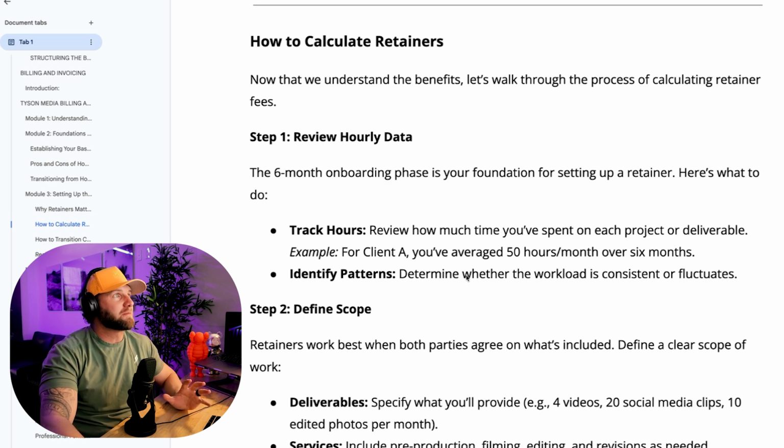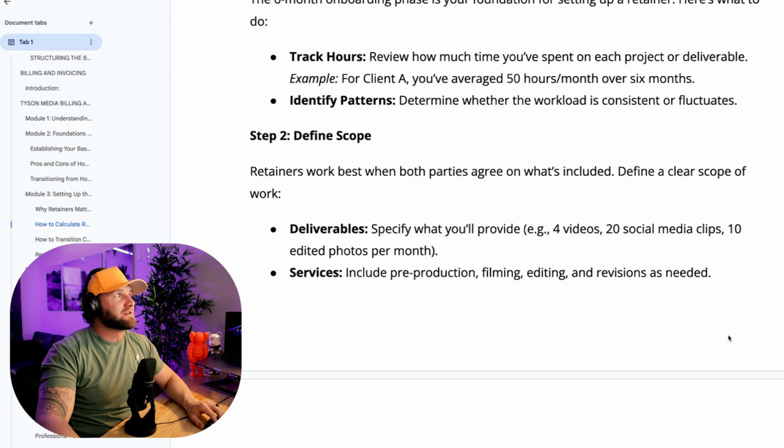That's essentially what we're going to be doing. So we're going to start by figuring out how much time we need to spend on each project, the deliverables that they want, and we're going to start to see patterns that come out of that over the coming months. We're going to start to see an average, and that's how we determine this number.